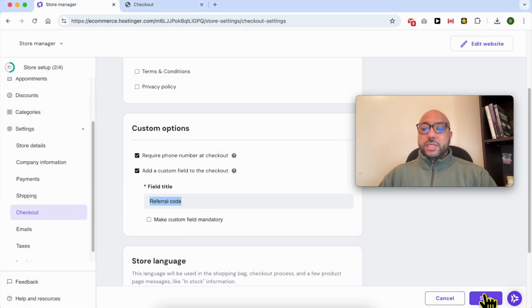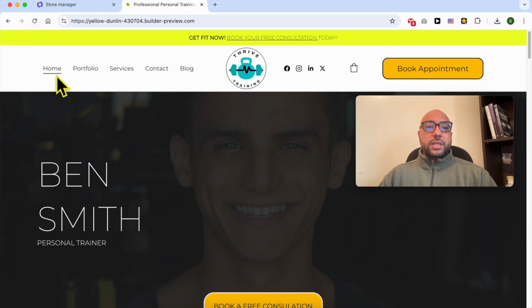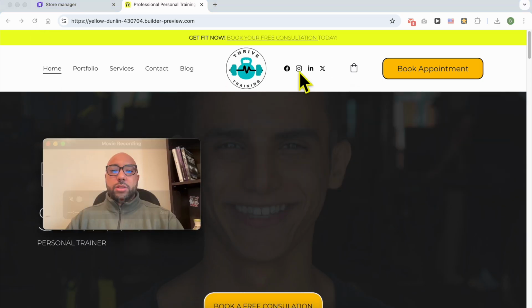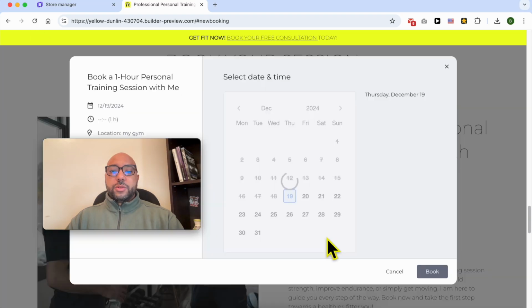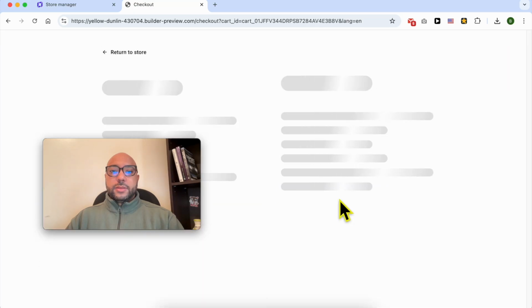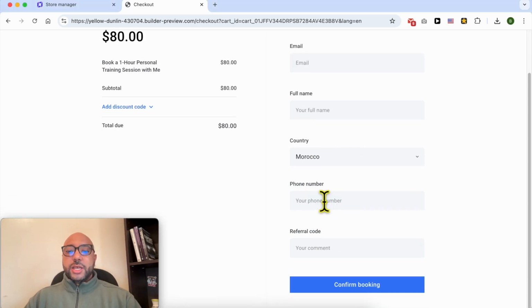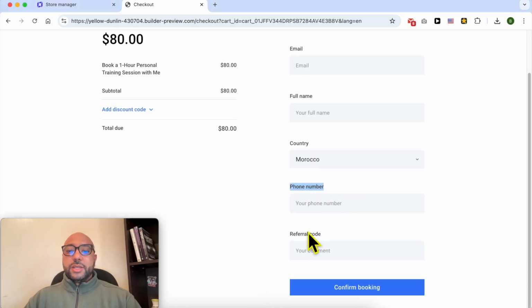Now let's save these changes. And now let's refresh this page. Try to book an appointment again. And now on this checkout page, I started collecting the phone number and an additional information or a custom information, which is the referral code. And this is how to collect additional information about your clients in Hostinger Website Builder appointment system.